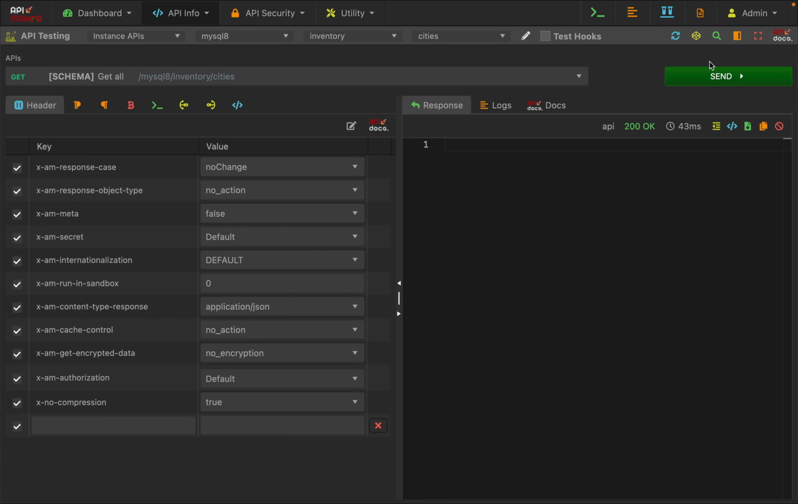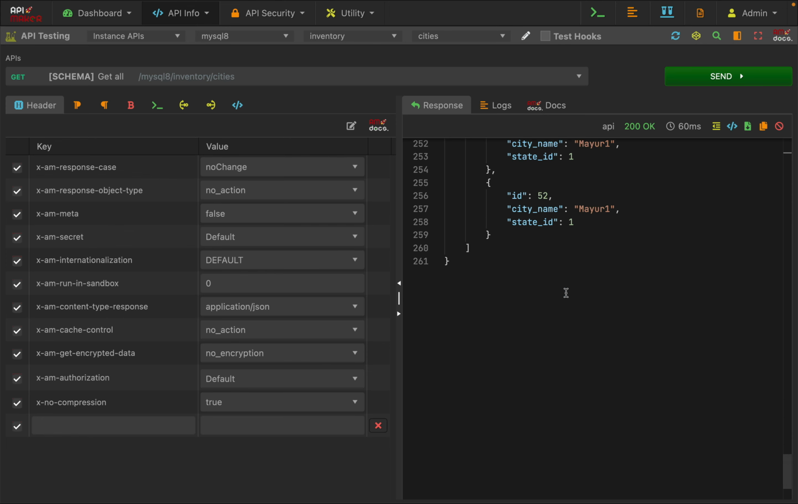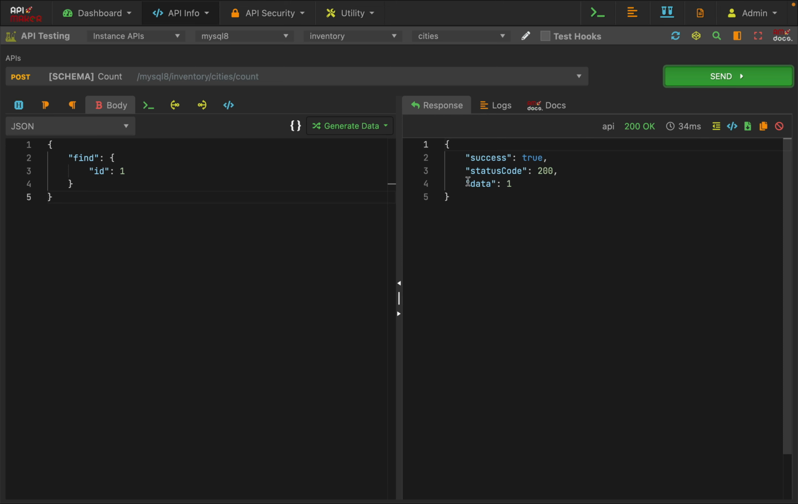Let's have a look at the data. So we have ID, city and state ID. ID is from 1 up to 52. Now let's generate some sample payload. So find city name and state ID. We want to query based on ID. So we want to find how many rows we have which has ID is 1. So in data we will get the count.